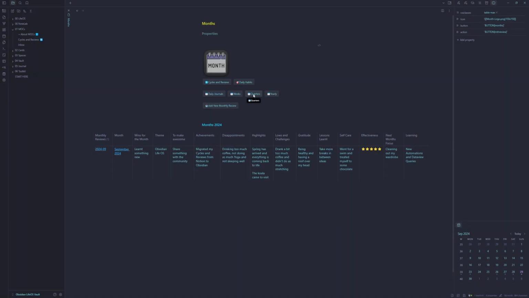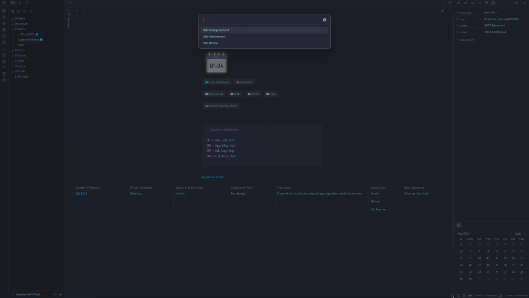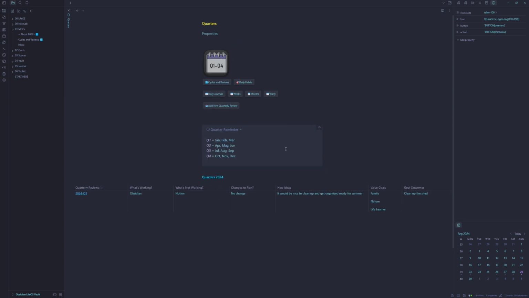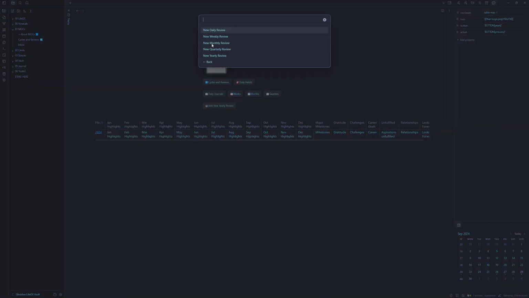Moving on to your quarterly. You have your quarterly reminder here, and you can add a new quarter by selecting the Add New Quarter Review, or you can simply go Quick Add Review, New Quarterly Review, and you've got your hotkey as well. Onto the yearly. Yearly, you have your Add New Yearly Review, or you can simply use your Quick Add command, Add Review, New Yearly Review.